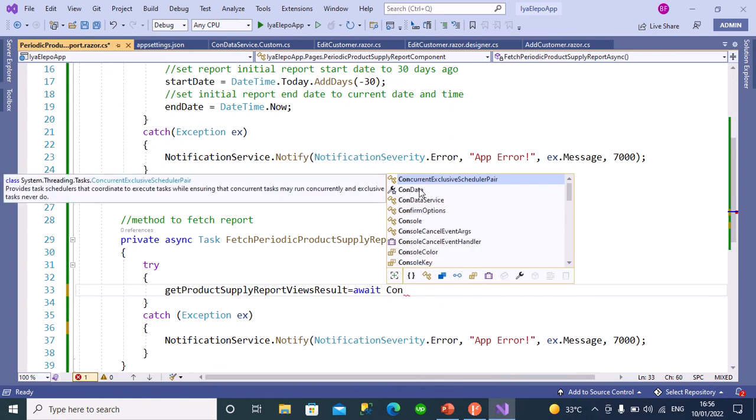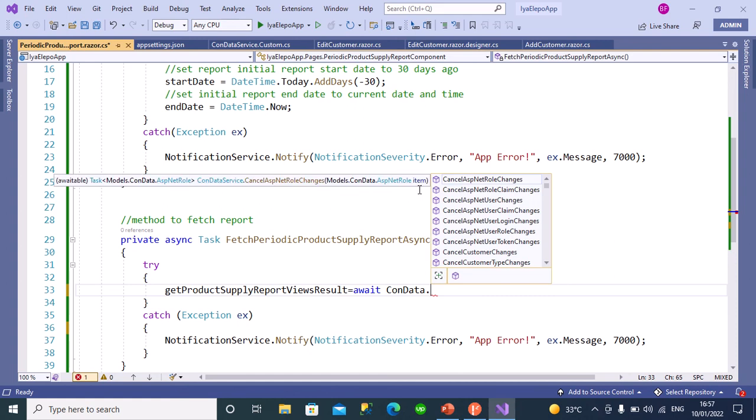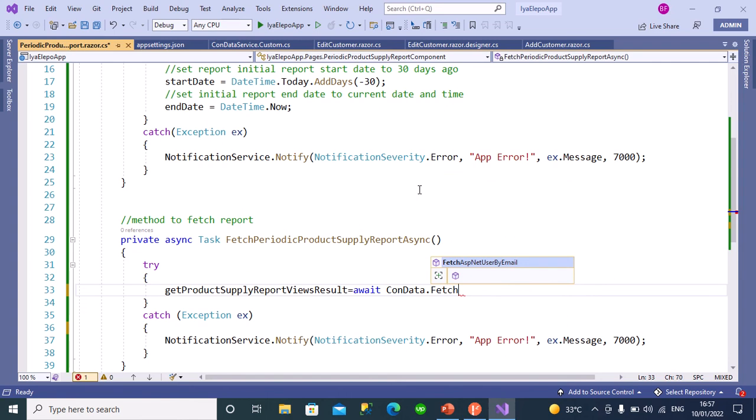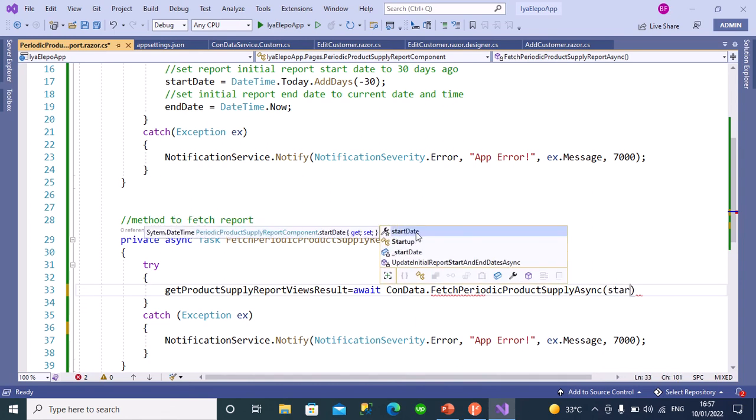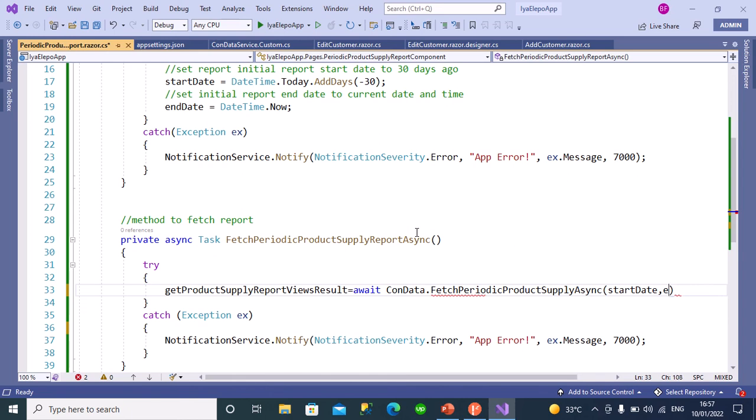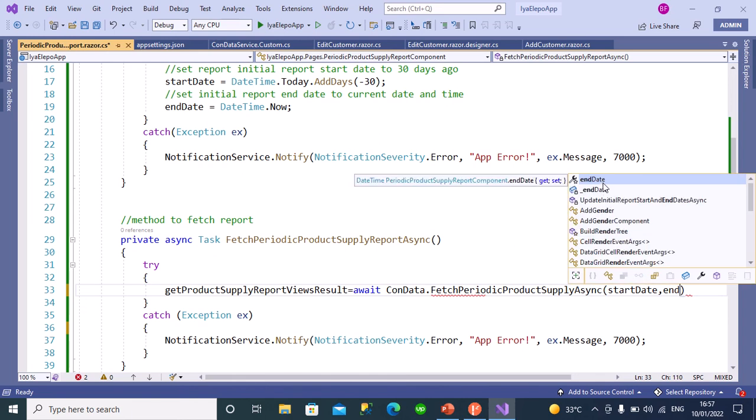con data dot fetch periodic product supply async. I'll pass in start date and end date as parameters.